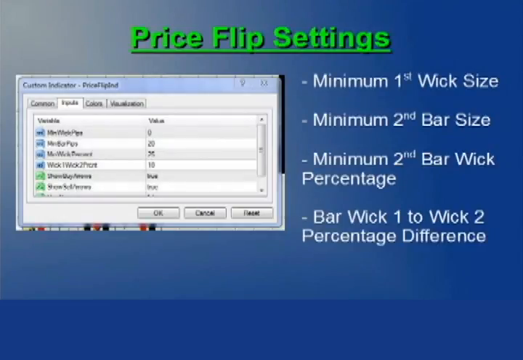So very basically, the settings with the indicator, if you choose to download it, is nice and flexible. It gives you the ability to adjust the minimum wick pips of the preceding bar, which is the first bar in the sequence. It gives you the ability to change the minimum amount of bars that you want to see on the last bar. In other words, you want to see that last bar that gives the price flip to be at least, in this case, 20 pips.